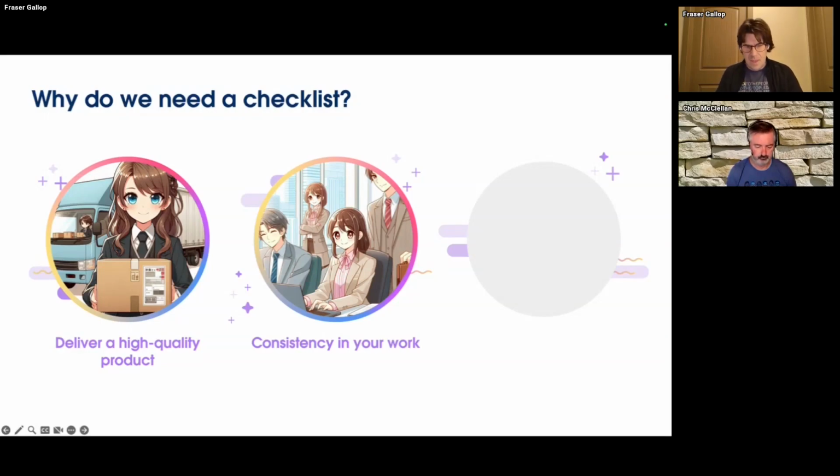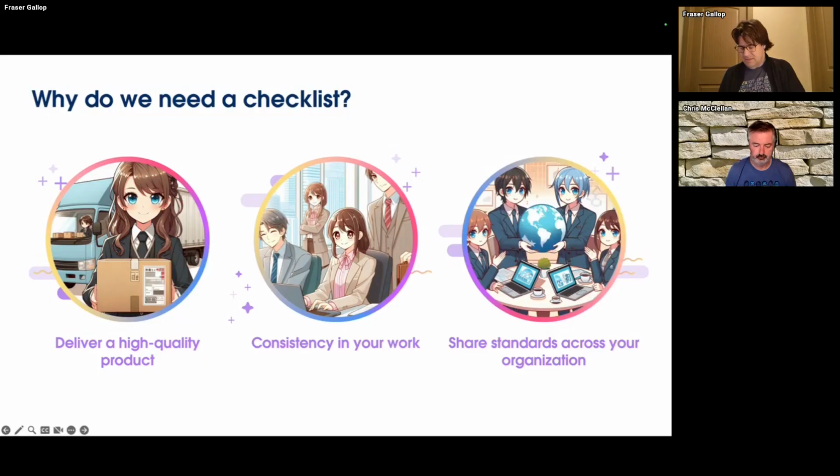And then the third one is that a lot of us aren't just a single data analyst working all by ourselves. We're working in teams. So the checklist is a way that we can share standards. Sometimes a larger customer has hired us as a consultant, but they've also got other consultants and internal people. So the checklist is a way that we can share standards across multiple organizations and make sure the product is the same product regardless of who created it.